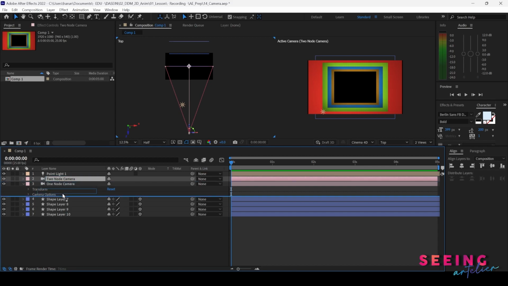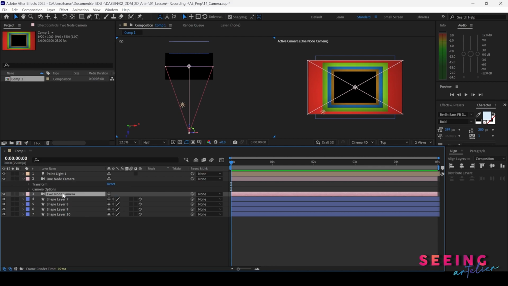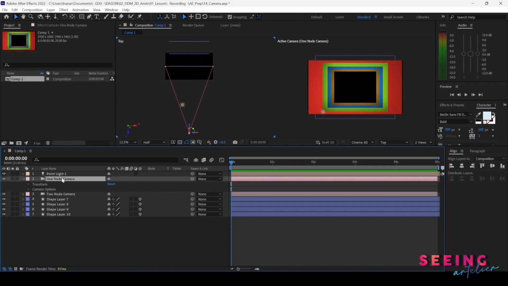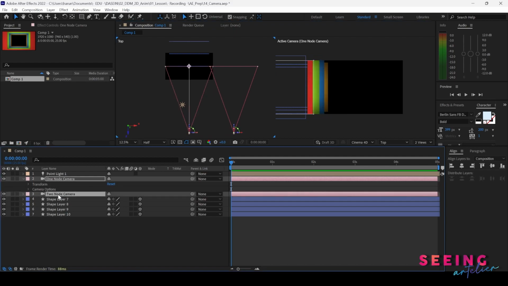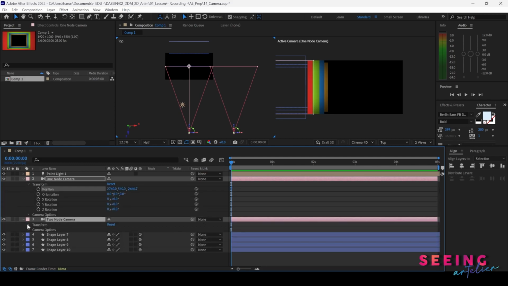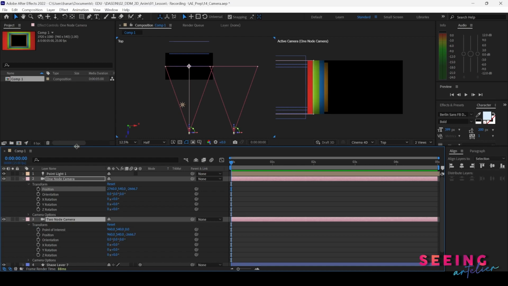Now if you take a look here, normally in After Effects, we only have one camera in one composition. If let's say we accidentally added another camera, it will only read the upper camera layer. So if you take a look here, I try to move this to the side and I select both cameras, you will be able to see that on the right hand side is one node camera, on the left hand side is two node camera. So you'll be able to see the difference.